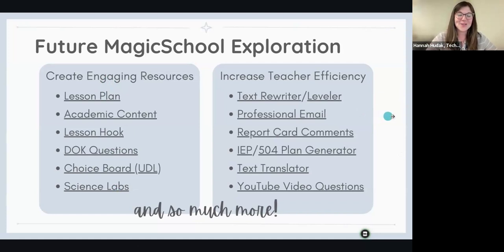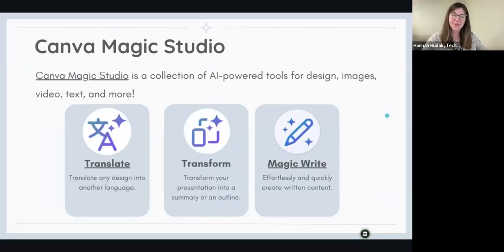And before we head out, we do have a little bit more time, so I wanted to show you a second AI tool that we can use. We have Magic School for creating engaging resources and increasing teacher efficiency. But another tool that we have access to is Canva. Now, many of you may have used Canva in the past to create presentations or documents or slides for your classes, but Canva actually has an AI aspect as well that we call Canva Magic Studio.